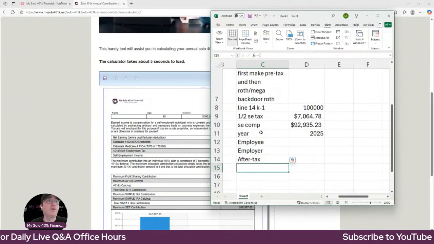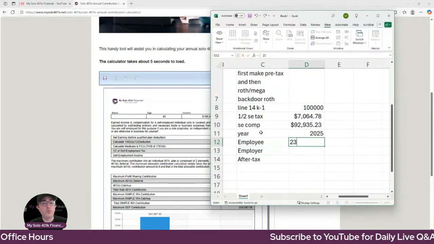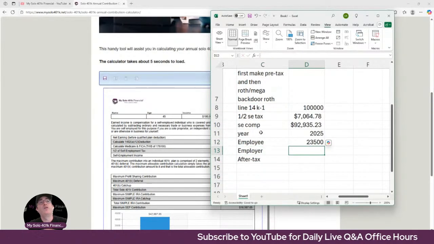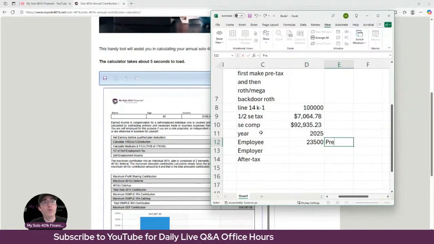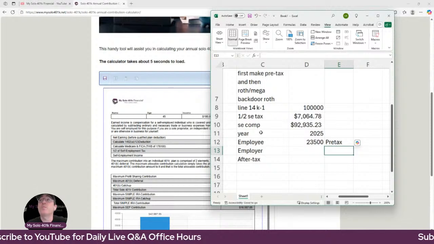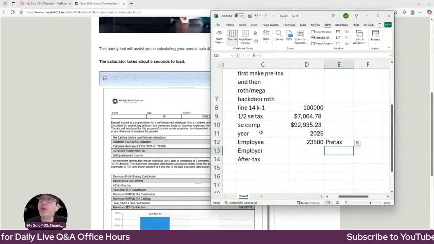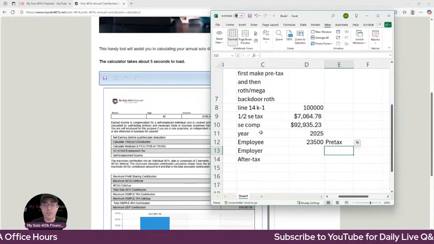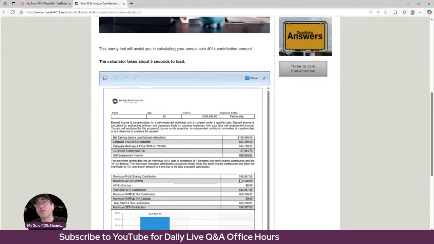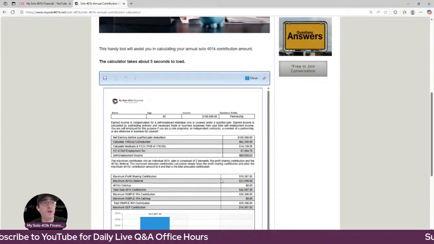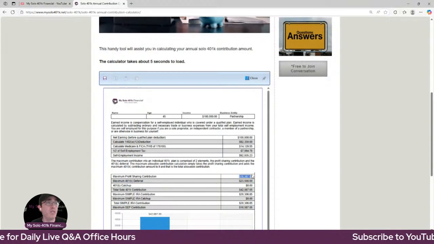So that means they're going to be able to contribute the full $23,500 to their employee bucket of their solo 401k. And they can make that as a pre-tax contribution. Remember, that's their primary goal here, pre-tax. Now, the calculator shows the maximum 401k deferral, also known as employee contribution, is $23,500. So you get this printout with the PDF, gives you the numbers.